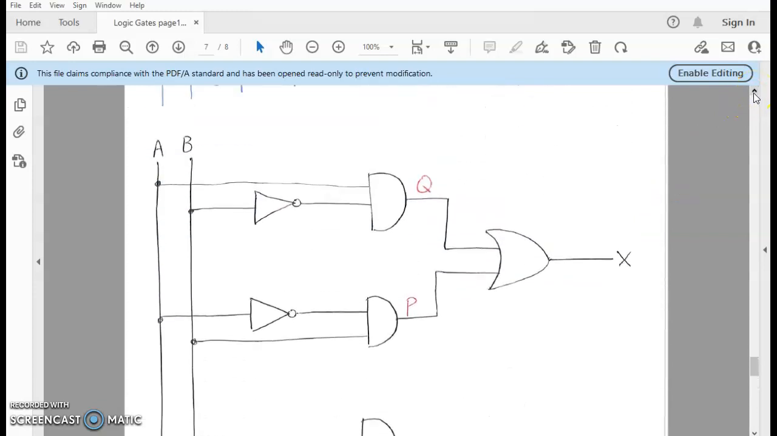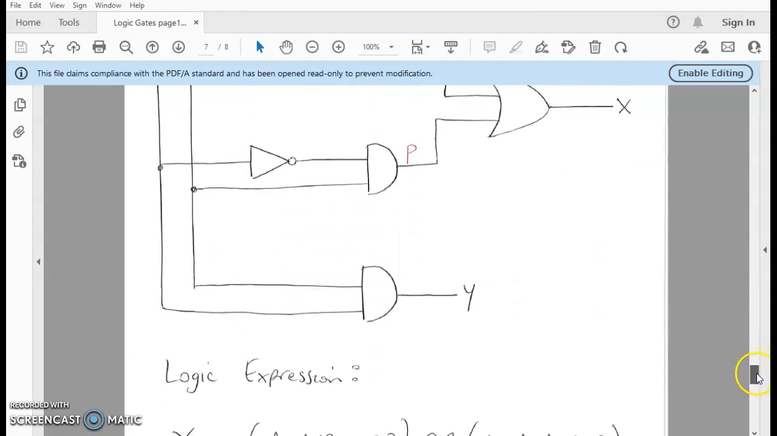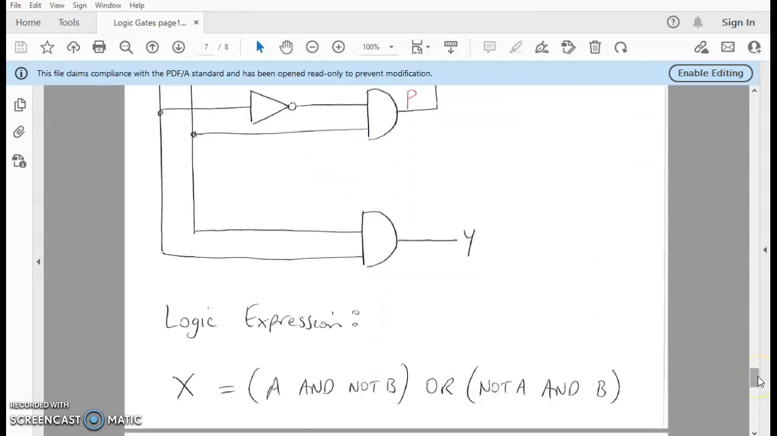But this top bit, so basically you have A and not B, so that's joined onto the B there. So A and not B, or not A and B. And that's the logic expression there for the sum part of the half adder. The bottom part here is just A and B, and that's actually the carry. That's the carry there when you go to do it.